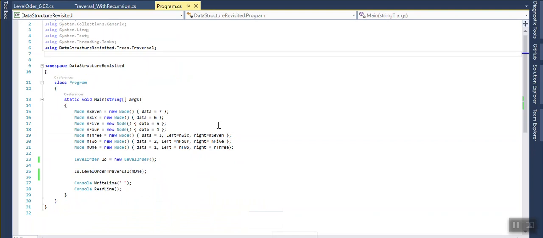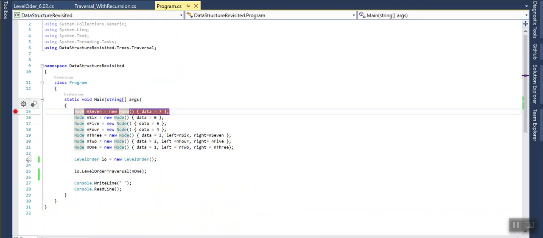Now let's see how this code can be checked or tested. First of all, I have created the same tree structure. We don't need to worry about this code. I have just written it so that we can reproduce the exact same traversal. So I have created the tree structure something like this.